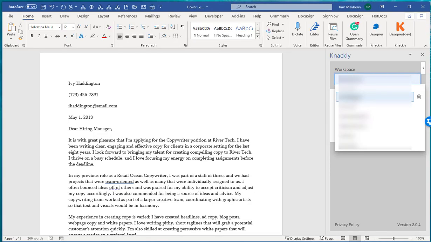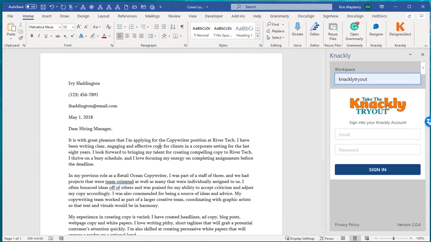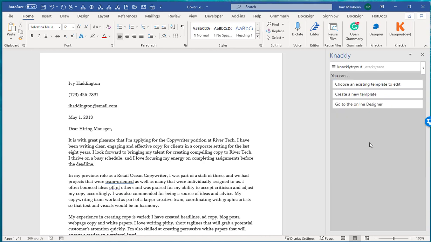So I'm going to go ahead and put in my workspace name. You'll see now that it also gives you a login. It has your logo in there when you go in. I'll just go ahead and log in. And this is new, so you'll see a couple options. You want to edit an existing template or create a new template.